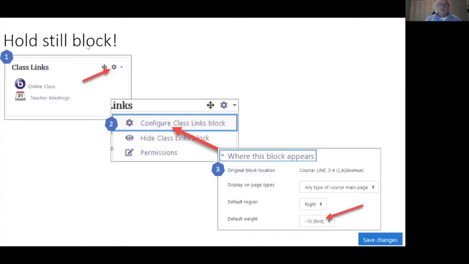And you want the block to stay still, right? So here's our block, Class Links. You click on the actions icon, and then in the drop-down menu, click on configure Class Links block. And then what you want to do is look at the pop-up here, and it says default weight.